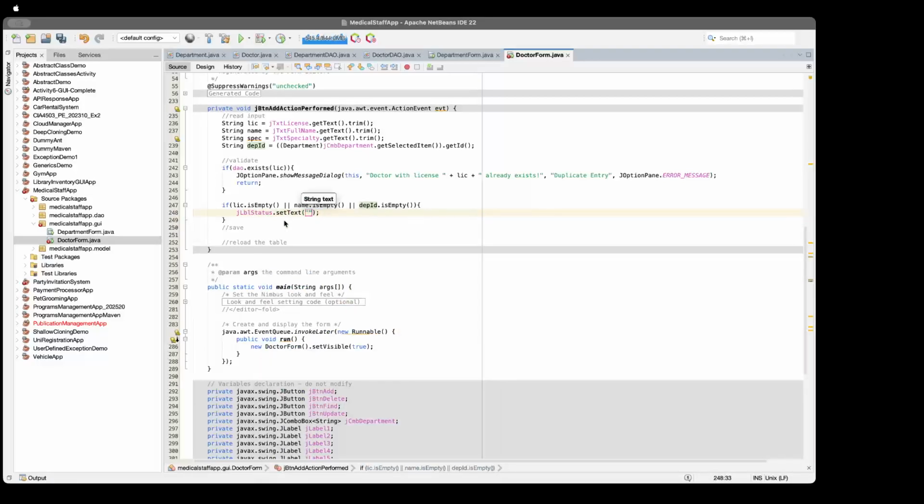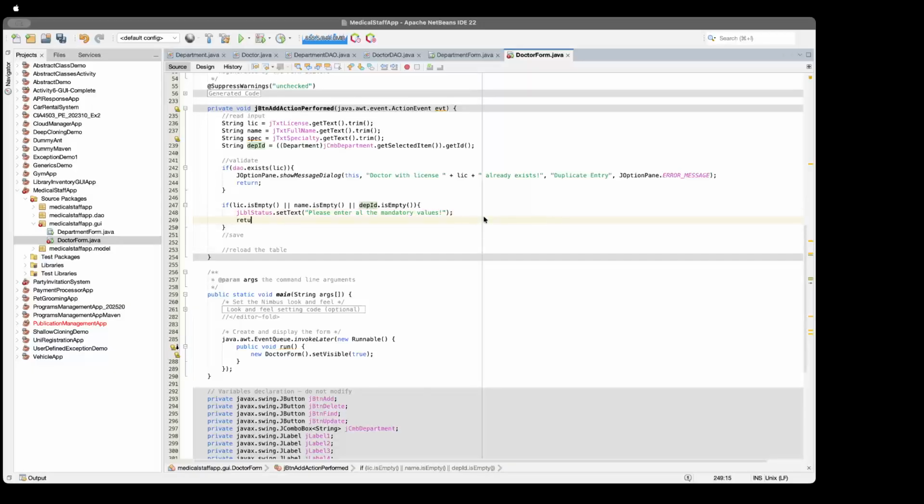and this would be: please enter all the mandatory values. Okay, and of course we will return. So this is the first check, this is the second check. If everything is fine, then we can proceed with saving.